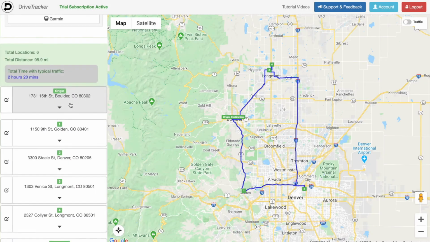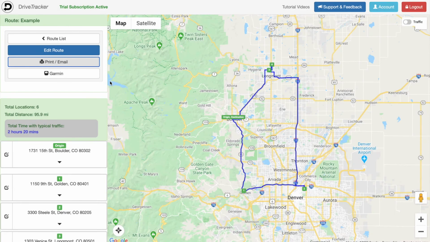You will then be taken to a screen showing the step-by-step directions for your route, as well as a map displaying the overall route and your stops. For more detailed instructions on optimizing and visualizing your route, please see the instructional videos entitled Route Optimization and Route Visualization, respectively.